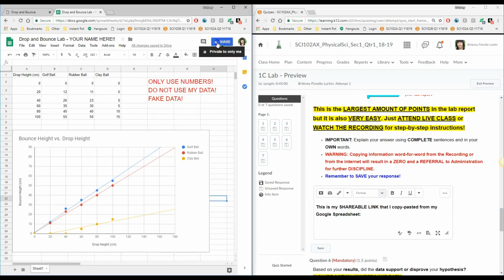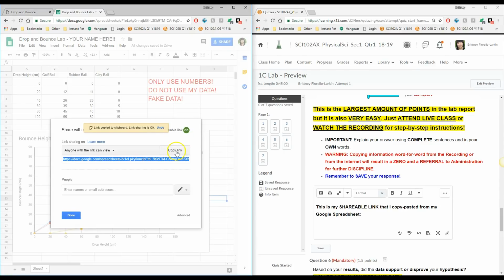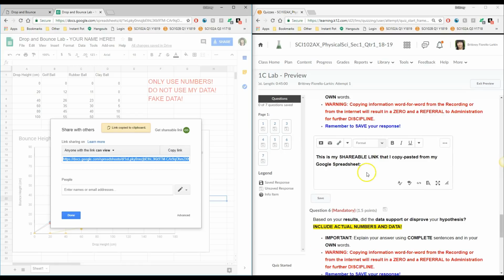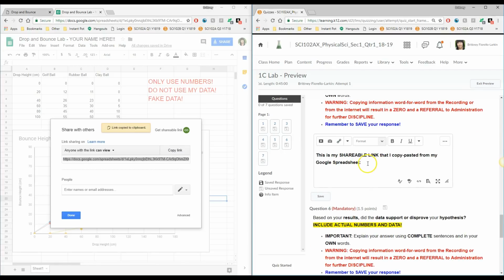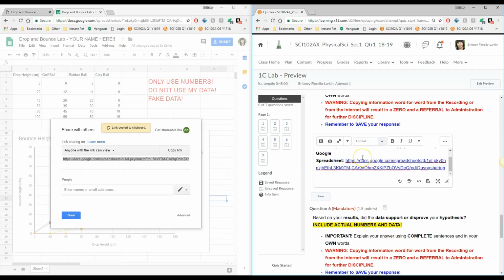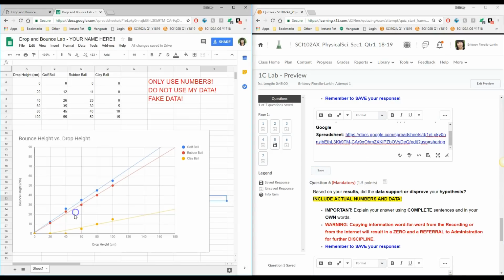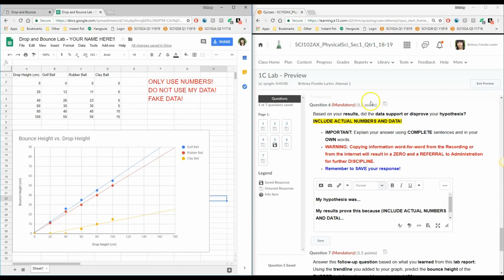So instead, you're going to go to Share, click Get Shareable Link, click where it says Copy Link, and then that's all you need to paste into here. So into your box, you're going to paste that. So Control V on PCs, I think it might be Command V on Macs, or you can right click and paste to get that in here. And then just save that. And that is all you need to submit for number 5. As long as this is completely filled out, you'll get your points here. Now, question number 6 is going to ask, did our data support or disprove our hypothesis?